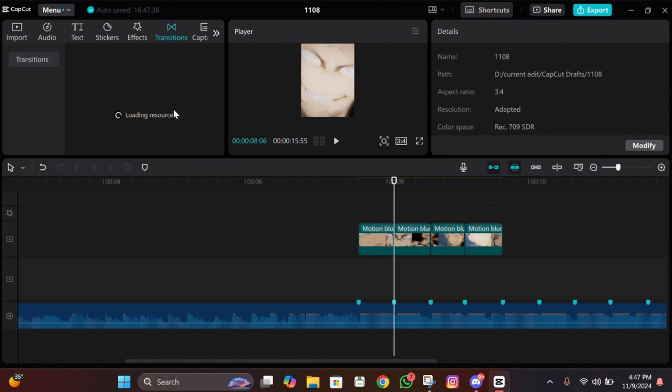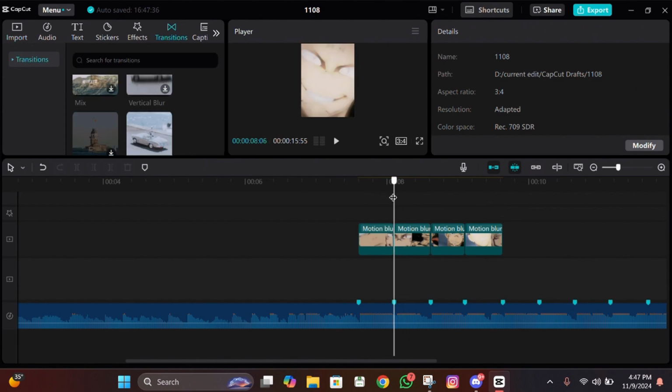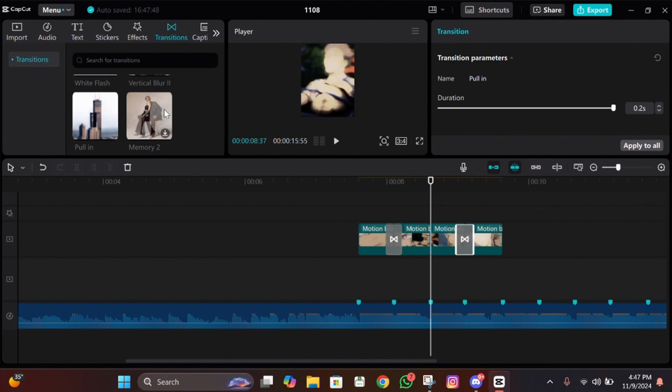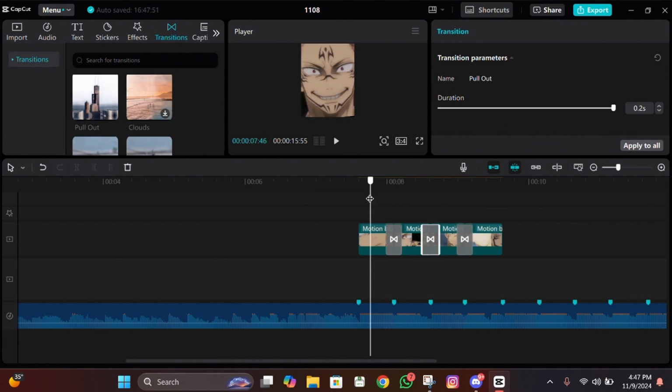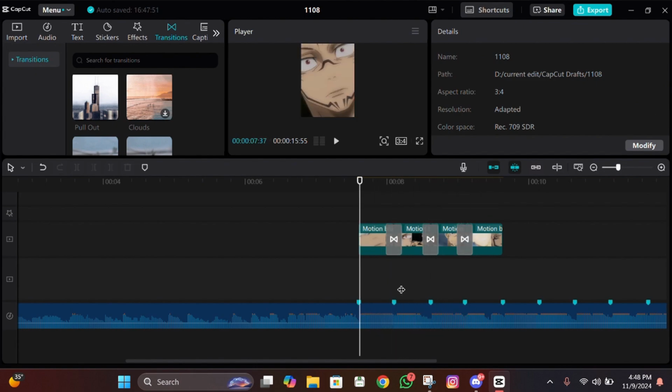Now we're gonna add some inbuilt transitions. So just go to transition, then add pull in between first and second clip, then pull out between second and third. Then for the last one, add pull in again. And there you have it. You have made this roto in CapCut.